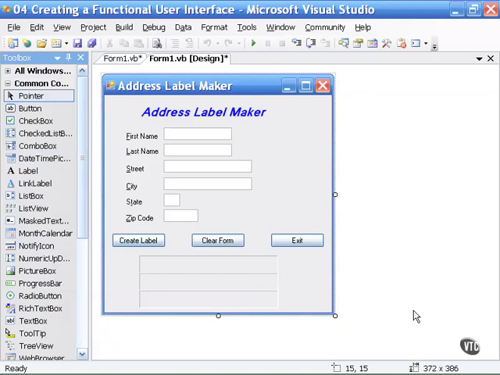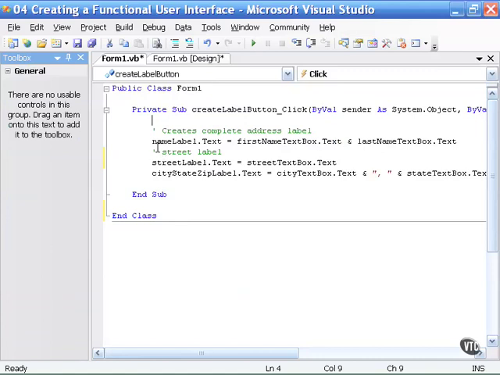Using our Address Label Maker program, you see that I have added two additional buttons. One is a Clear Form button and an Exit button. Now, I've already documented the Create Label button. By opening up the code window, you'll see that I already have a comment that says Creates Complete Address Label.